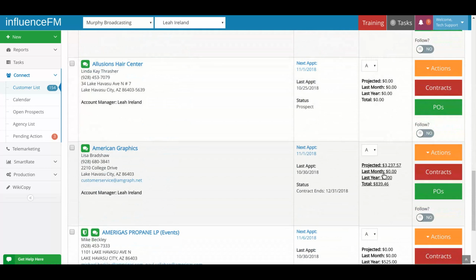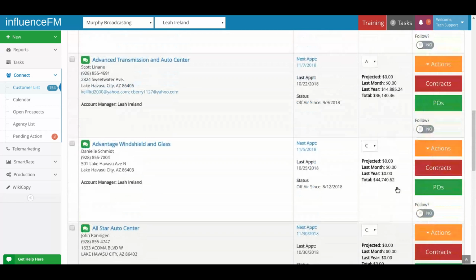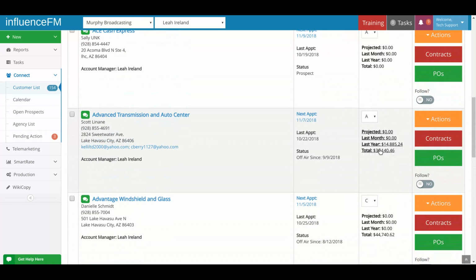Let me see if I can find one that is. There we go. They're projected to spend $3,237 with us. So it kind of gives you an idea. Again, if you get a new customer on your list and you don't know much about them, it tells you how much money they've spent with you. Now, you can edit these manually. They are updated automatically once you start using SmartRate, our contract generating system.